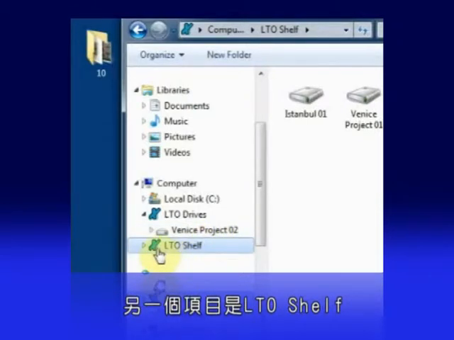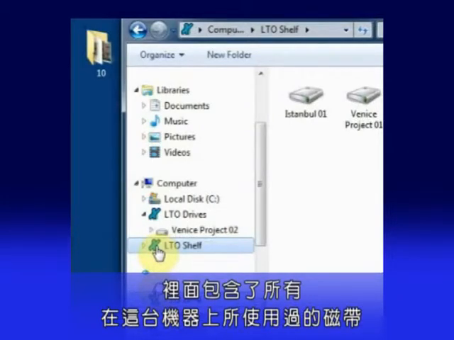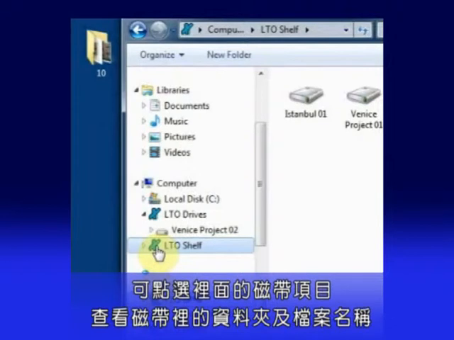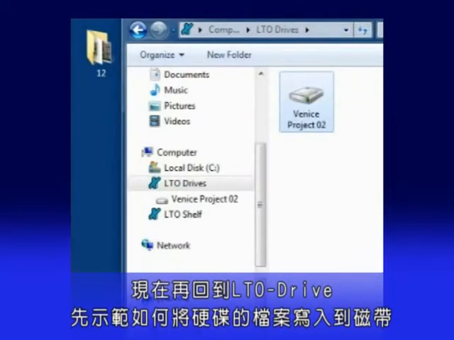Below LTO drives is LTO shelf. This is really a virtual device which shows all the LTO tape cartridges that the system's ever seen, and it allows the contents of those tape cartridges to be browsed. Files may be archived to LTO from any accessible logical drive letter or network share.